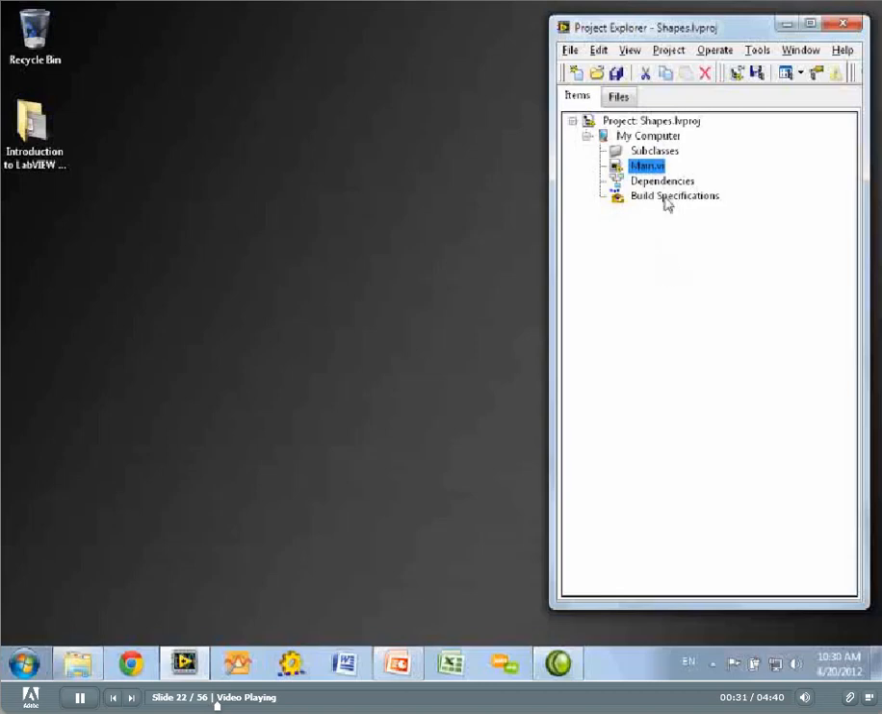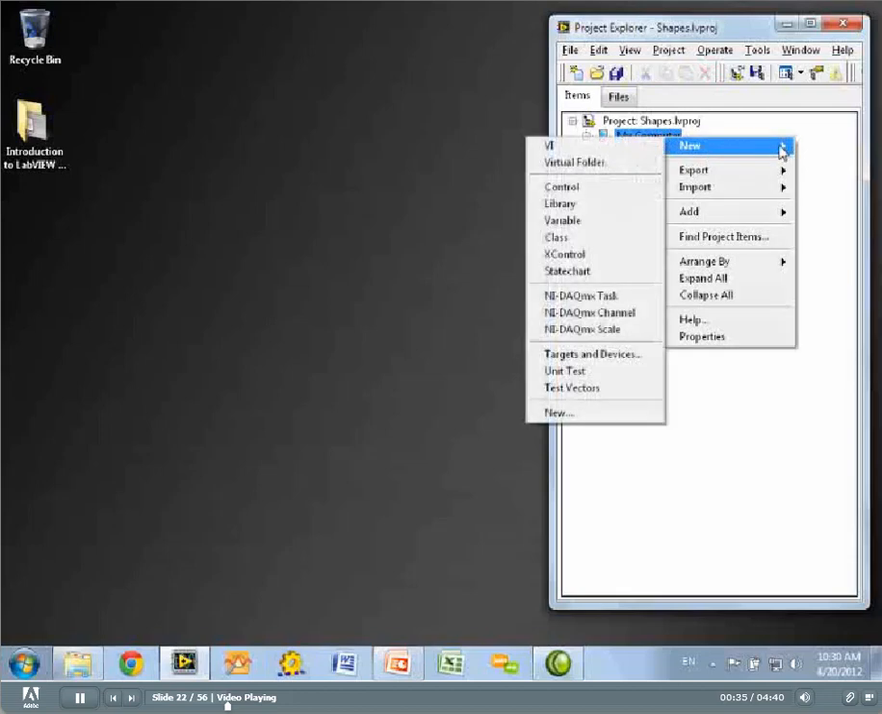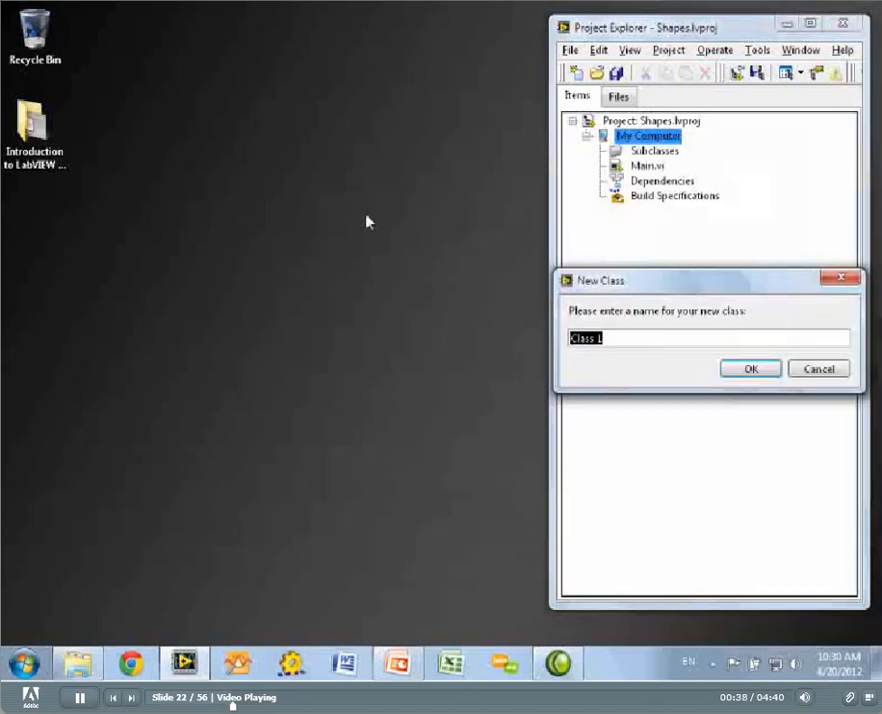So to create a class, simply right-click on My Computer and choose New Class. And what we're going to do is we're going to create a little application that draws a few shapes in a 2D picture control. So the very first thing we'll define is a higher level abstract or generic shape class.